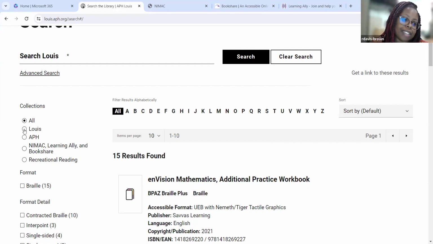But if you click on LOUIS, it's going to just show you the materials that are in LOUIS. If you click on APH, it will just show you the American Printing House for the Blind's materials. If you hit NIMAC, Learning Ally, and Bookshare, it's just going to show you what these national organizations have in their titles. And if you hit recreational reading, you're going to get fiction or nonfiction type books that you might read for pleasure or that can be supplemental reading for school.